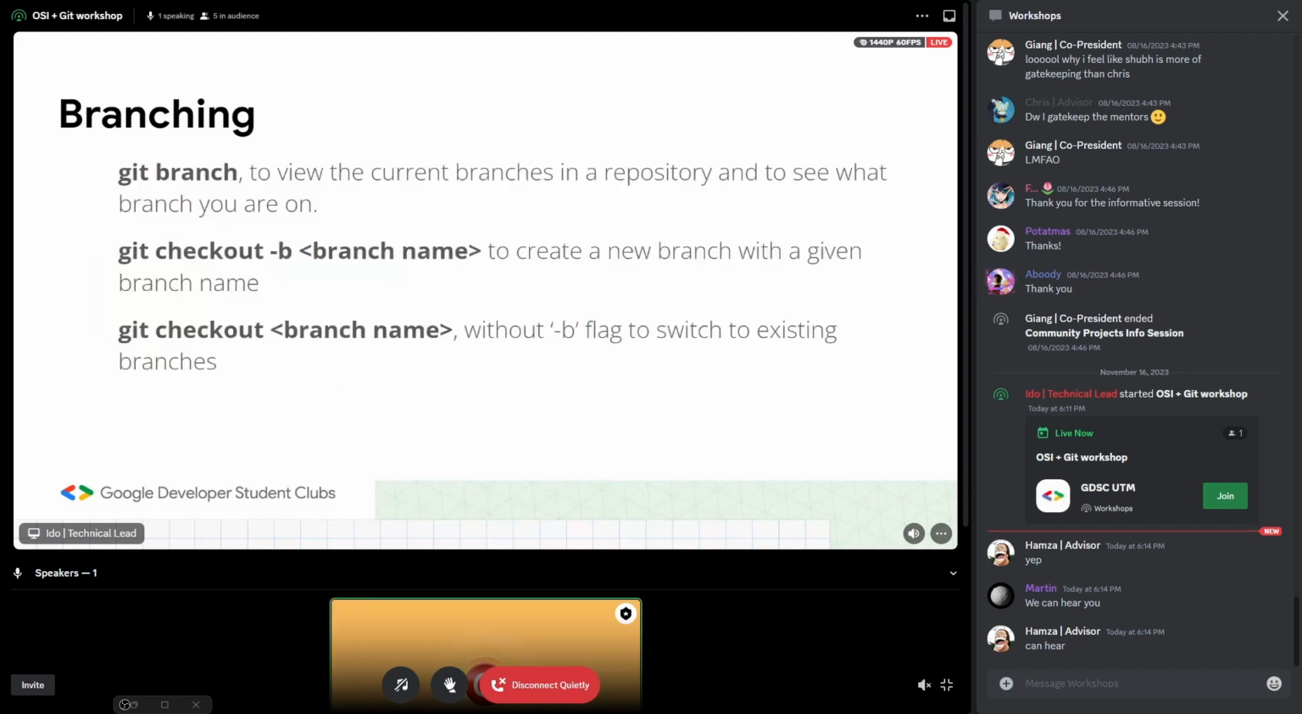Here's a few commands that help with branching. So git branch will allow you to see the current branches. Git checkout with -b and a branch name will let you create a new branch with a given branch name. And git checkout without the -b and a branch name will let you switch to existing branches. So the -b lets you create a branch if it doesn't exist. And if it already exists, then you want to use it without the -b, so you can switch into that branch.